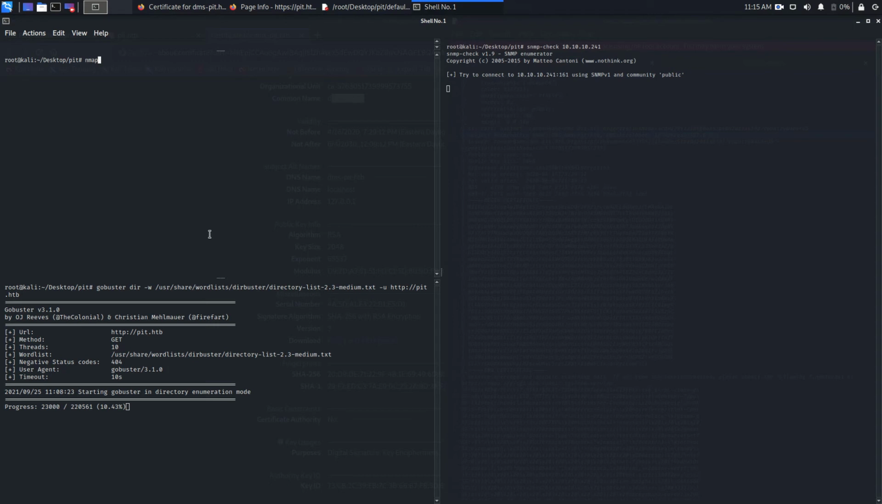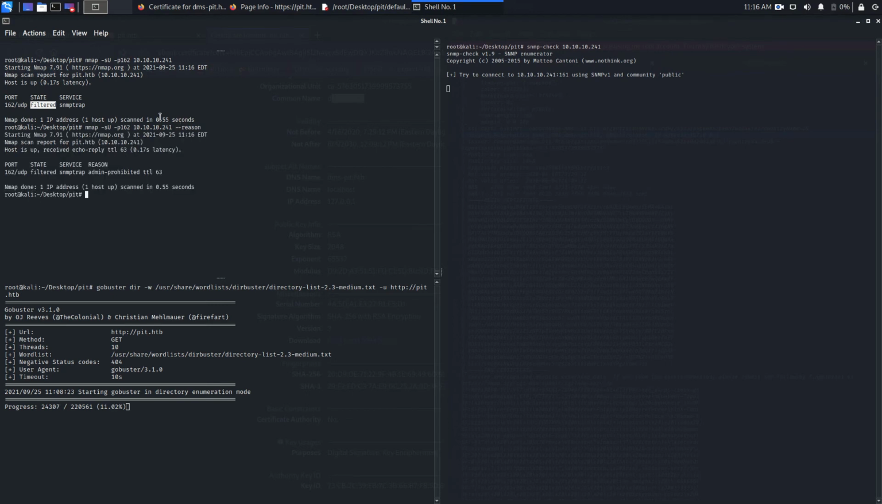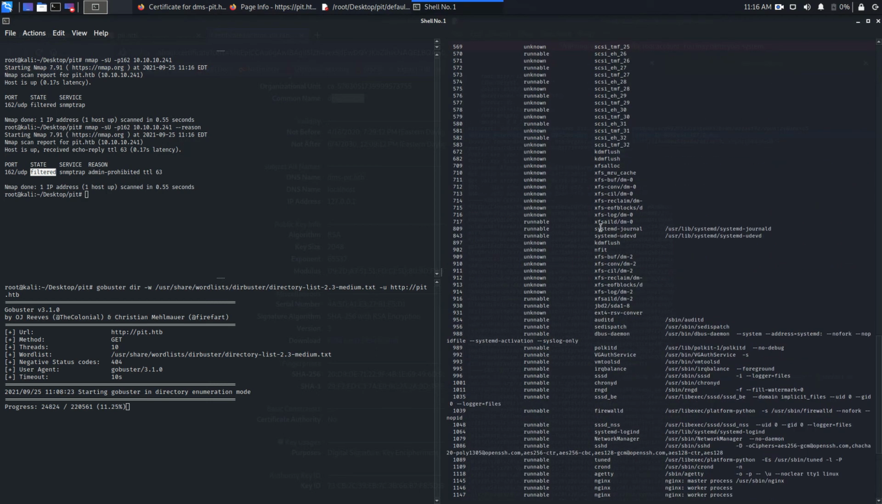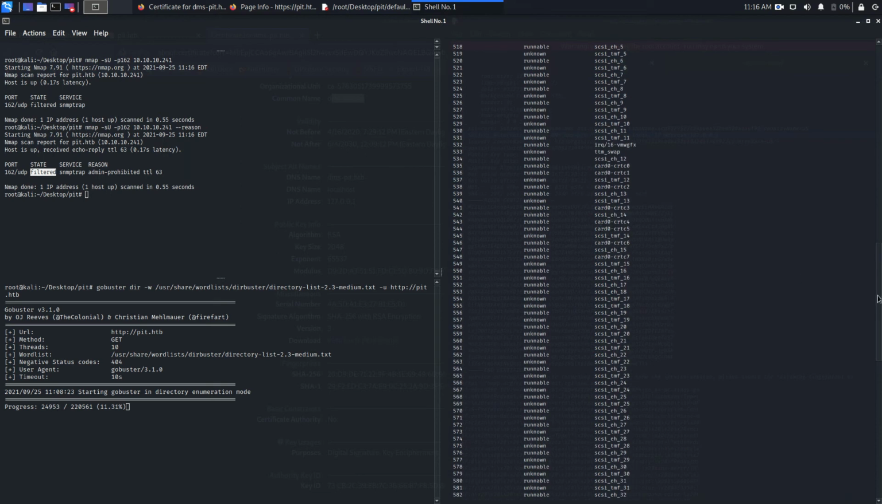Nmap space hyphen sU space hyphen p 162 and 10.10.10.241. So yeah, it's saying SNMP trap is there and the port is 162 UDP and the port status is filtered. Why it is filtered, we can check with the reason option. So it will say admin prohibited. Okay, that's why it's saying it's filtered. And now you can see here a lot of information for SNMP.